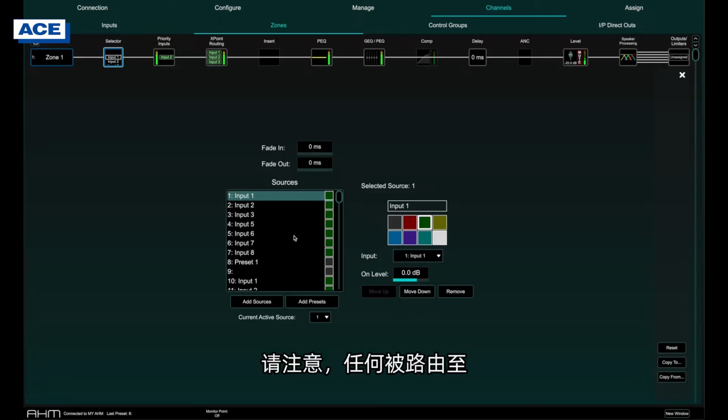Note that any input or group routed to the selected zone, but not selected as a member of the source selector, will not be affected by the selector.